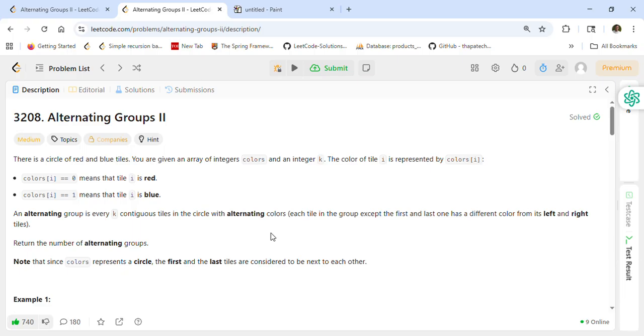Today we are going to solve another very popular and recent coding problem on Leetcode. It's 3208 alternating groups 2. This is a medium complexity array related coding problem. We are going to understand this problem with some examples. I also created some examples for you so that you can easily understand the logic as well as the solution, how we can solve these kinds of problems.